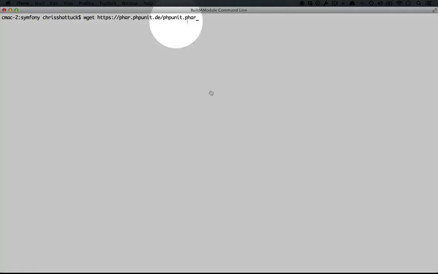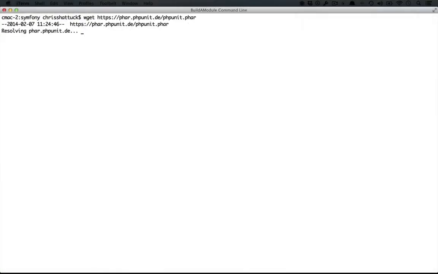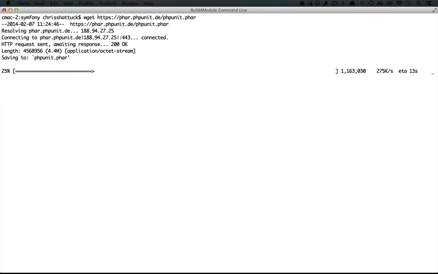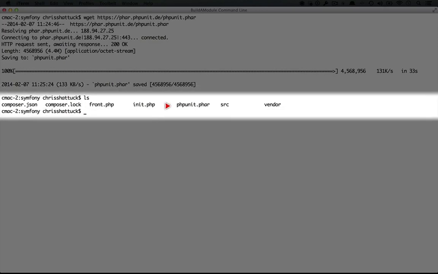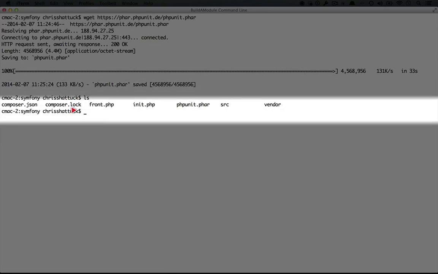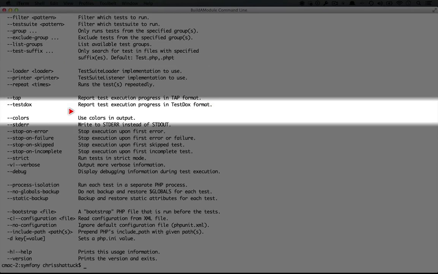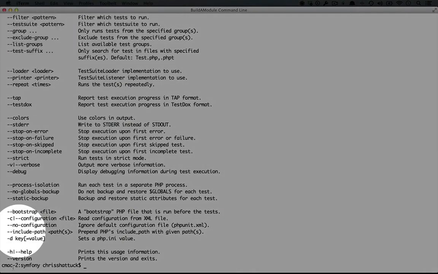I'll clear the back scroll. I'll paste in this command and hit enter. It'll take just a minute to download. So now if we did an ls inside of this directory, we would see that we now have phpunit.phar. We can actually run it directly here, php, and then I'll do phpunit.phar. And you see this list of options which indicates that phpunit is running properly.